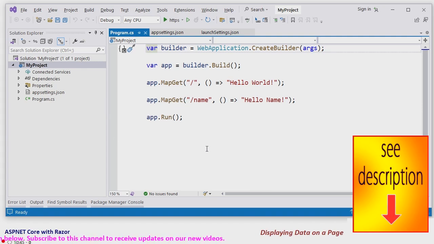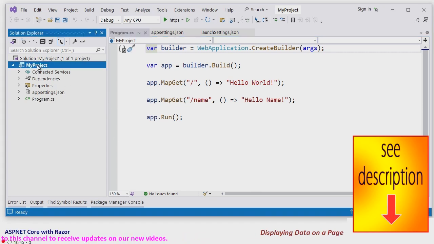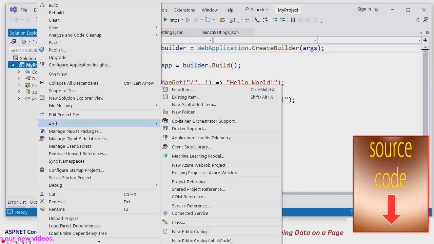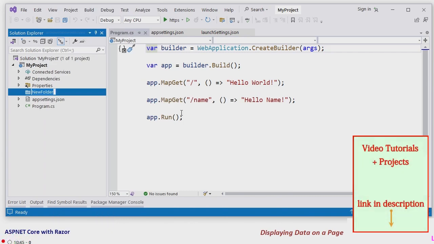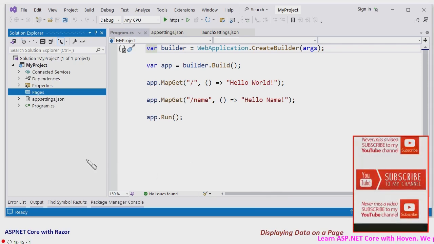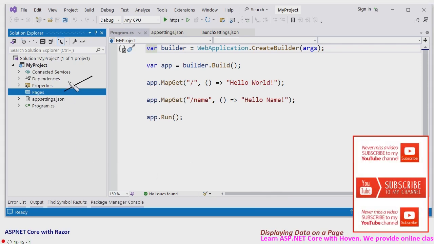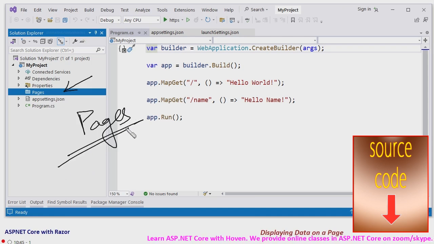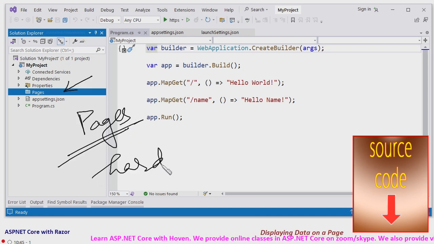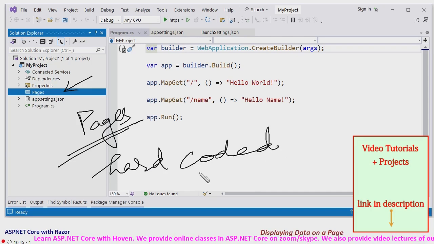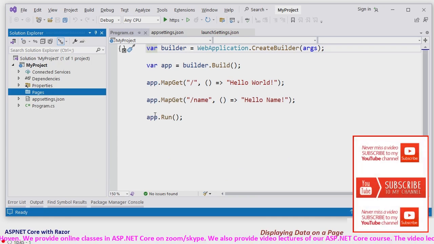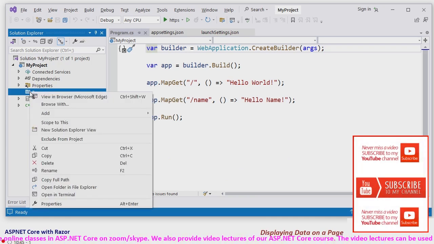So now this time we will be using pages. Right click and add a new folder. We'll call it pages. The name of the folder is pages, and this spelling is hard coded in the engine. You should also call your folder pages. Anything else will not work.